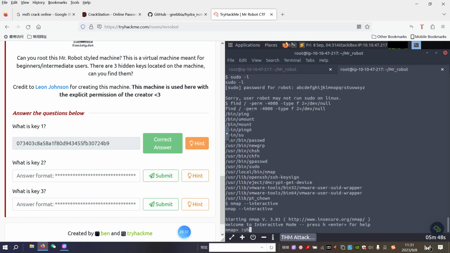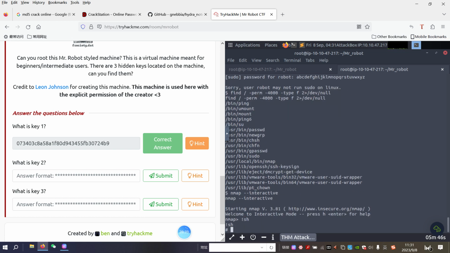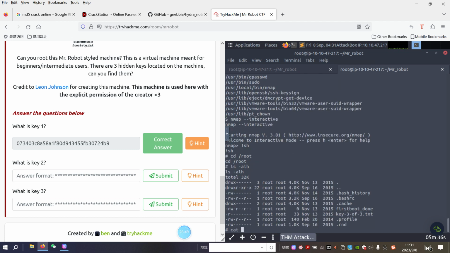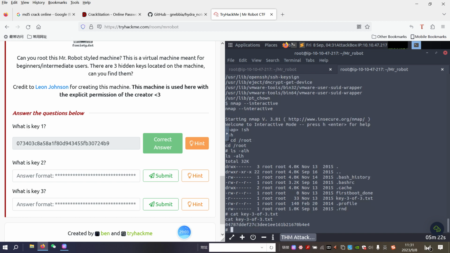And we can get the shell. As you can see from the banner, we have really become the user root, and we can navigate to the root directory, and we can cat the third flag. Okay, I think we can make a copy.